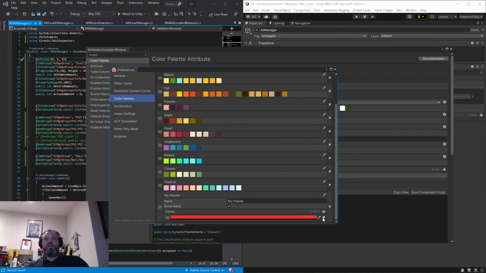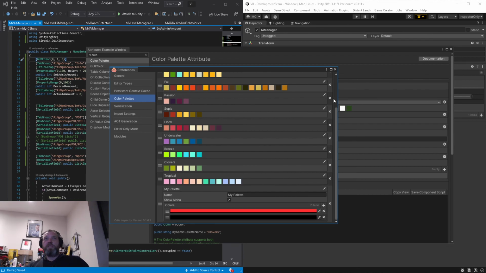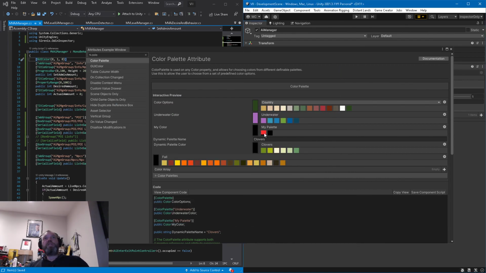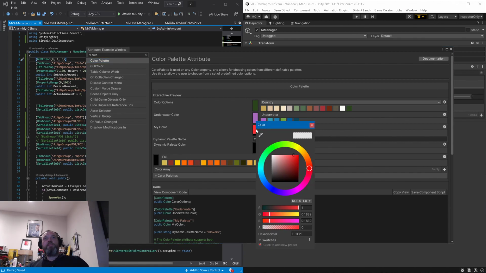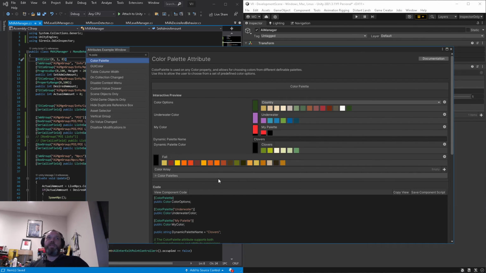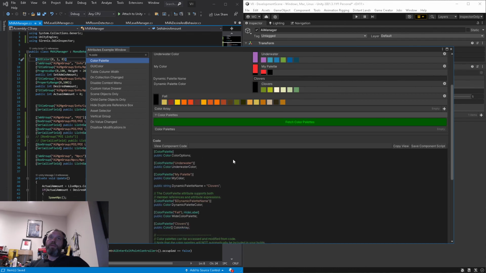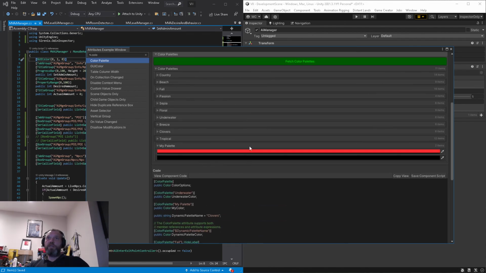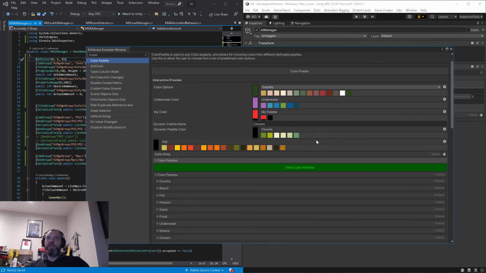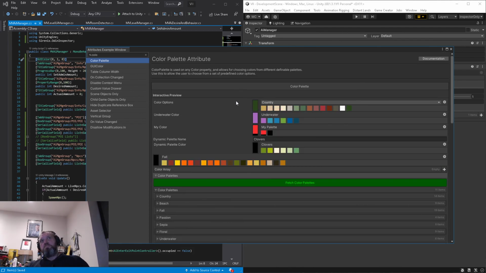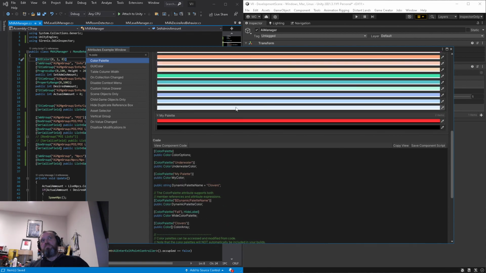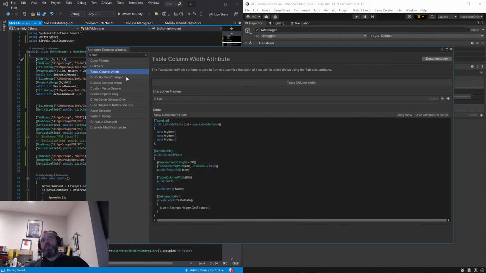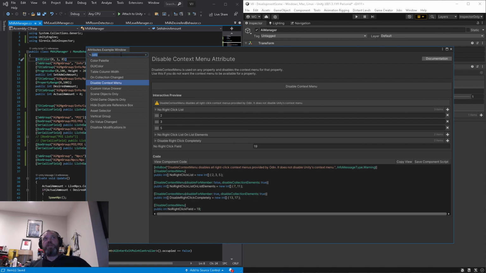This one. Yes, that's my palette. And it's called my... Oh, then it's here. Excellent. This is really nice. Fetch color palettes. We can pull them all in. Even the new one I just created. Very nice.